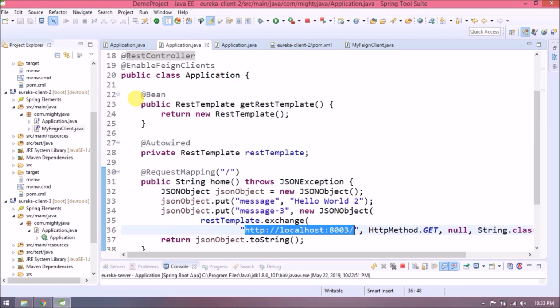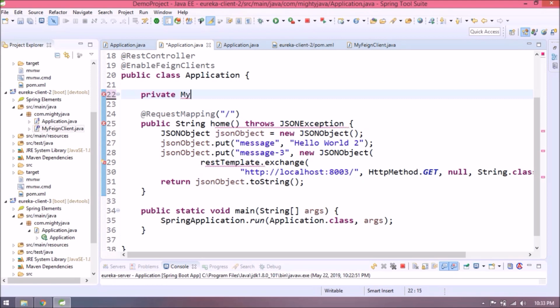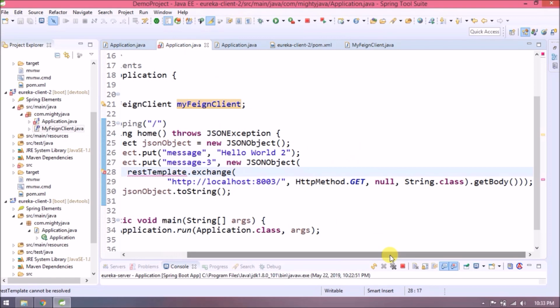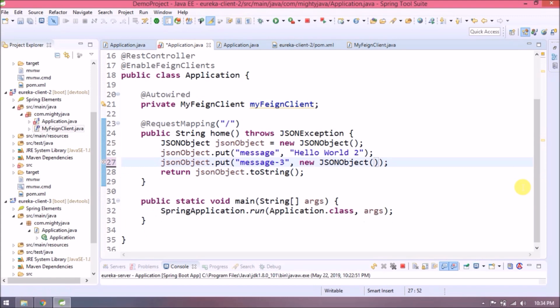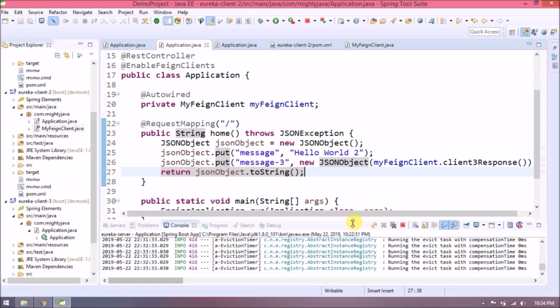Now let's remove the REST template related code from the application class, and create a new variable for the MyFeignClient interface, and annotate this as Autowired. Now remove this REST template exchange method call and replace it with the MyFeignClient client3 response method. See now how simple it is. So basically OpenFeign creates a dynamic implementation of the MyFeignClient interface.